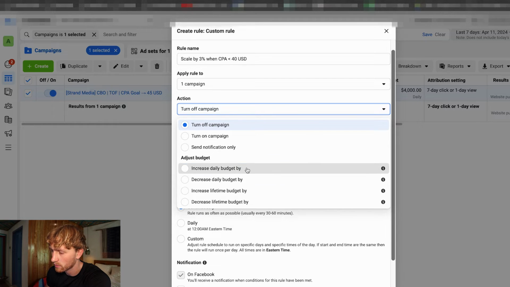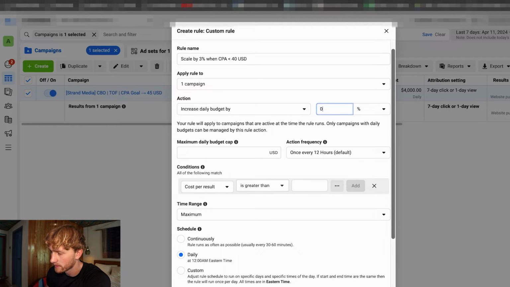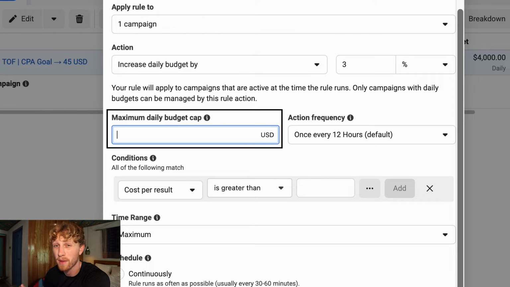And then under action, we're going to increase daily budget by, and then we're going to insert 3%. And just for safety, we want to make sure we put in a maximum daily budget, just to make sure we don't scale beyond that without making a conscious decision of doing so. So we're going to put that at 10K.